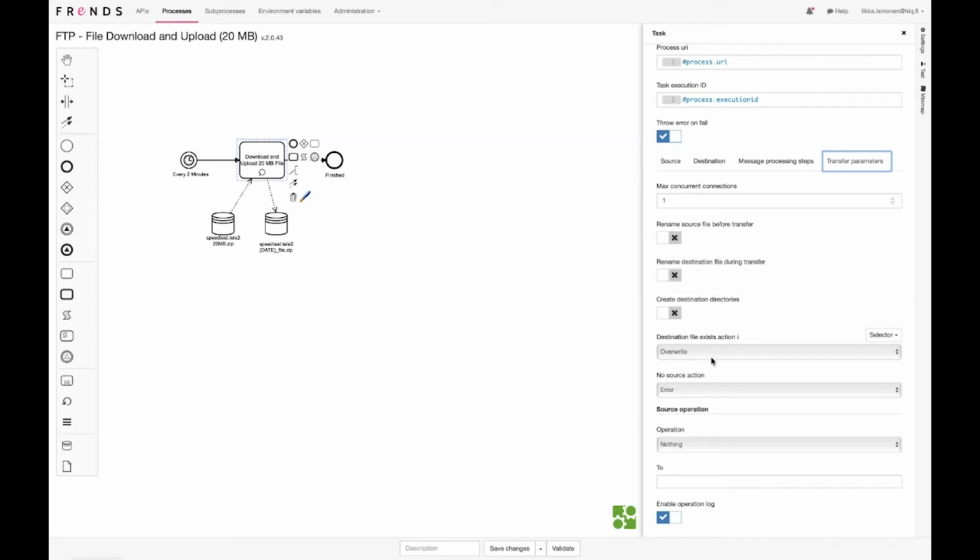What happens if the file exists on the destination part? We can throw an error flag. We can append the information. Let's say it's an XML, we can append the XML into the existing file. We can also override, which is the default functionality. And we can also define the source operations. What happens to those files which have been successfully transferred? Are we deleting, renaming, moving, or letting them be?